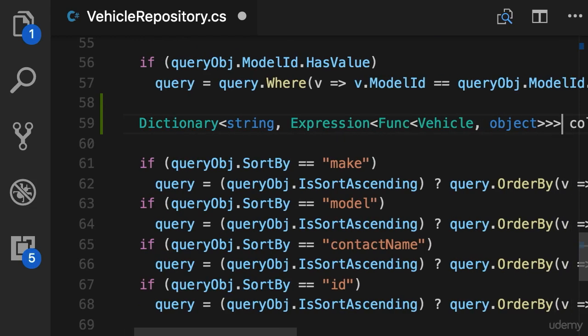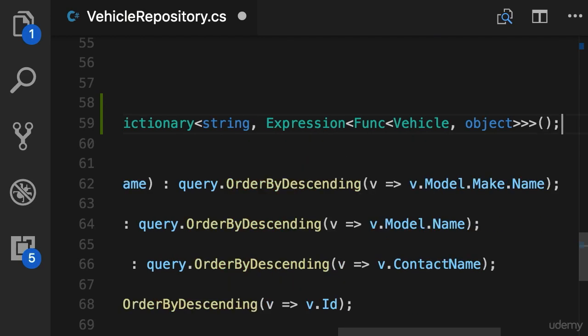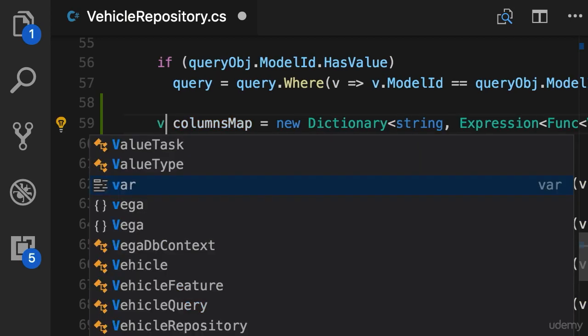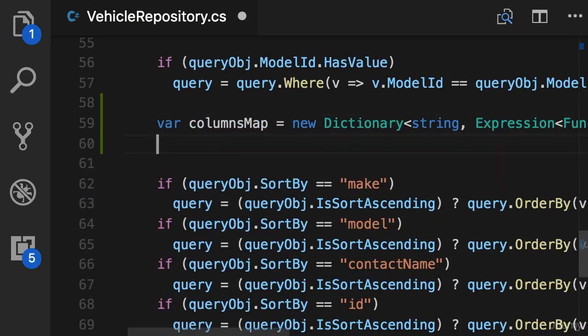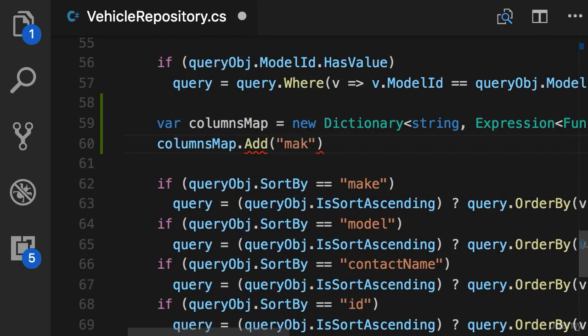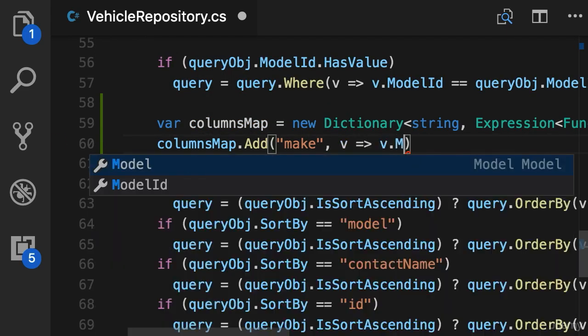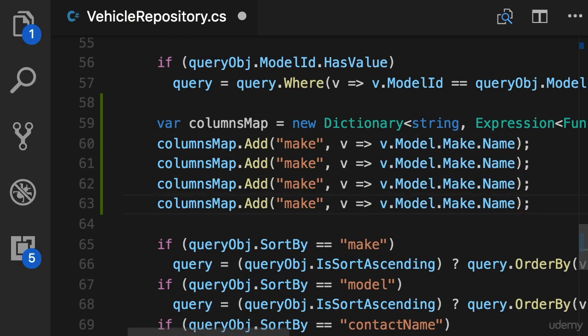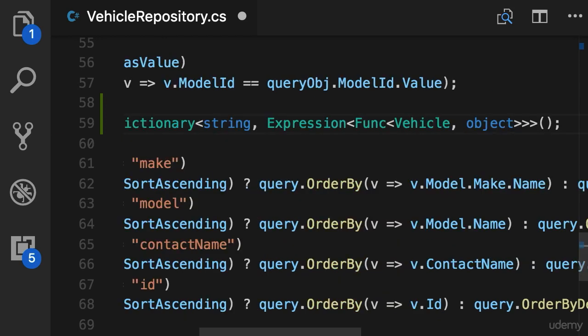All right. Now this dictionary declaration is a little bit too noisy. We have repeated it twice. So I'm going to change the first one to var. That's cleaner. Now in this dictionary, we can add key value pairs like this. So columnsMap.Add. Here you pass a string like make, and then an expression like v goes to v dot model dot make dot name. And then we can repeat this a few times, or we can use a cleaner syntax that comes in C# 6. So let's delete these.